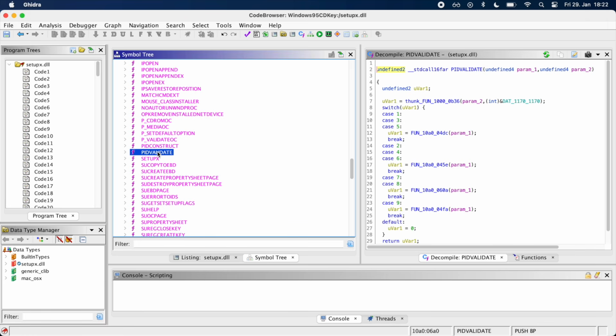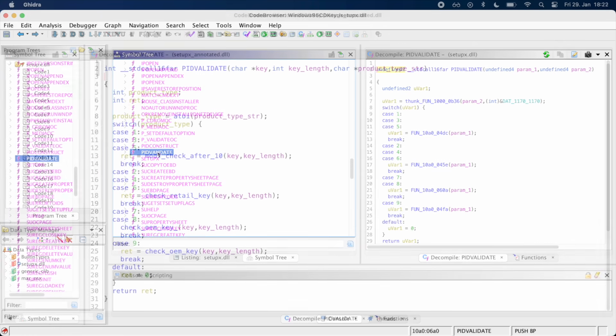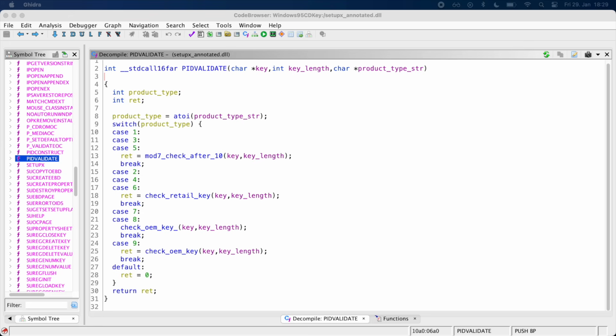I studied it for a while, and checking out the different functions, I realized that the switch statement checks the product type of our Windows 95. There are different Windows versions, such as OEM install, retail upgrade, retail full install, and so on, and the format of the CD key is different between some of these versions. To keep things somewhat short, I've already annotated all the variables and function names here.